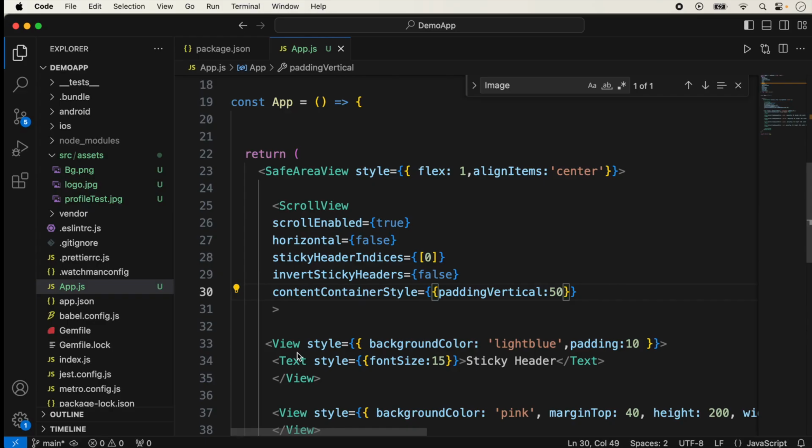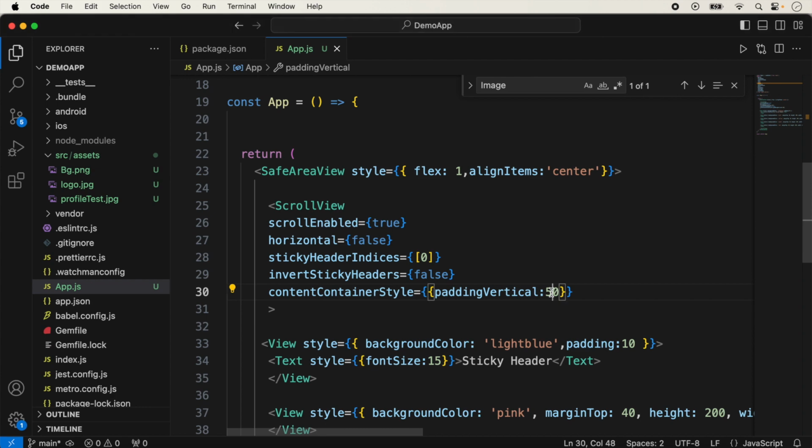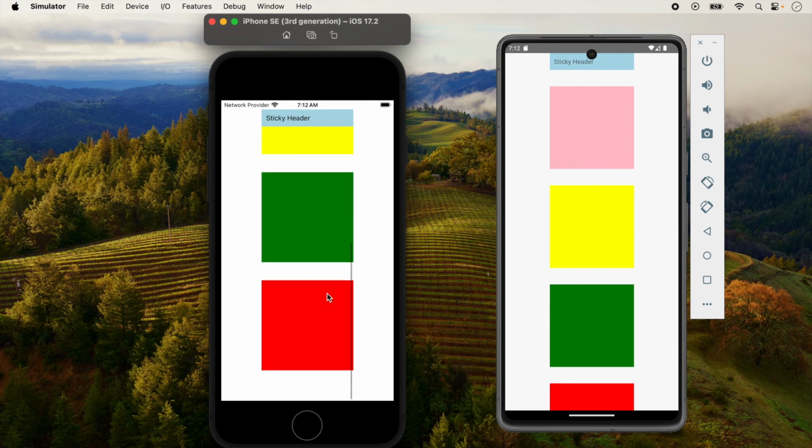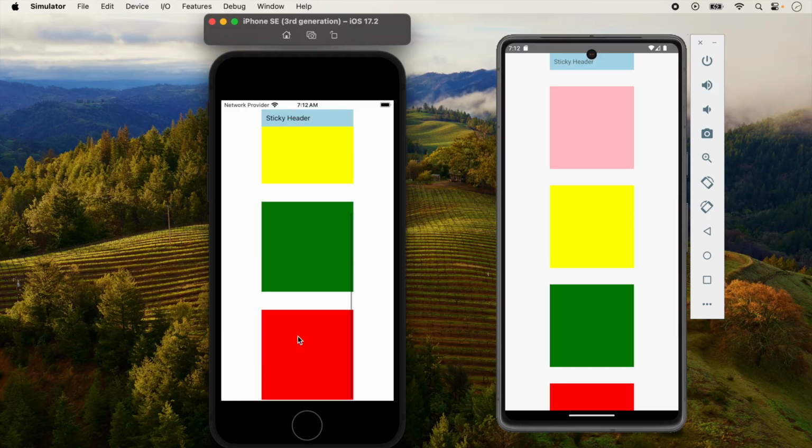So if I am not using this prop, suppose I am using a 0 here, you will notice that no padding will be shown at the bottom of the red view. Yeah, so now there is no padding here.